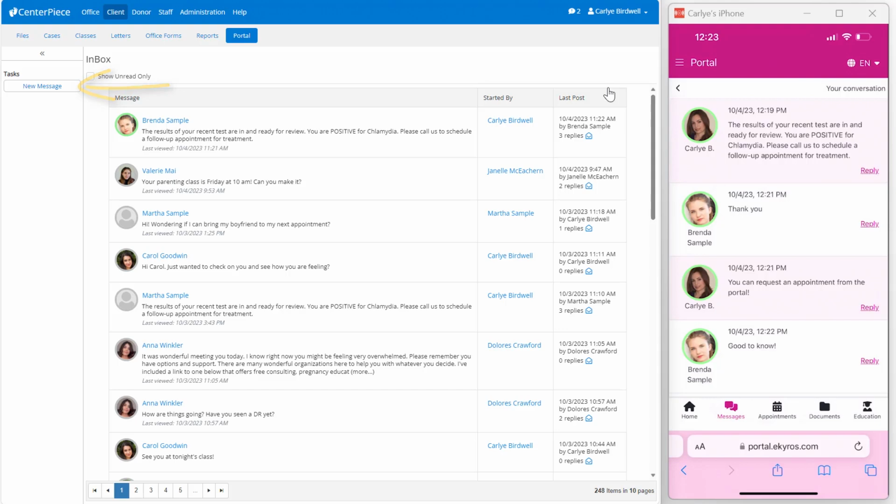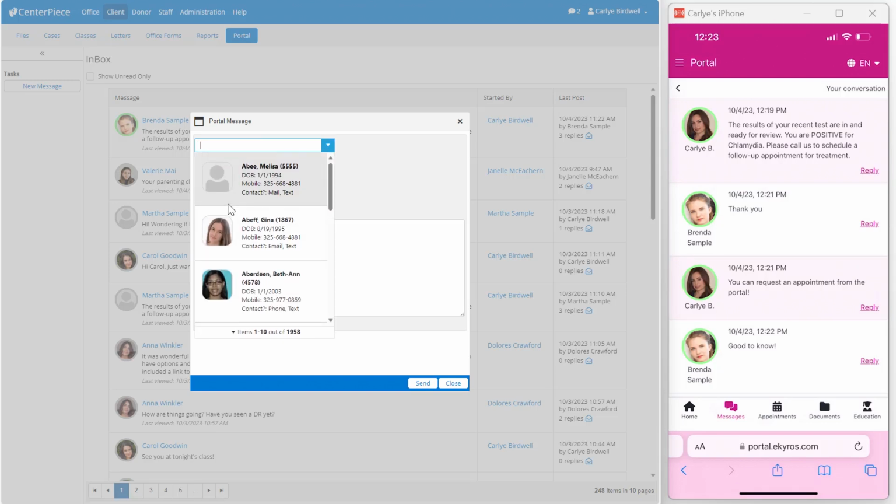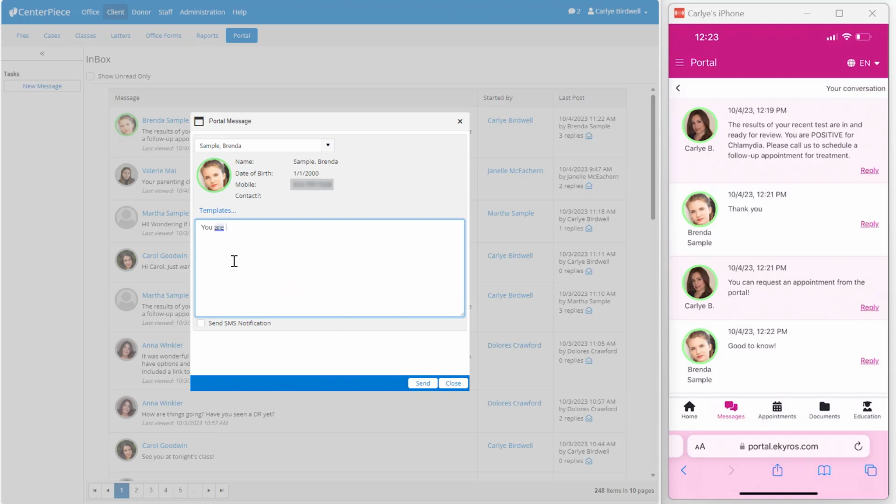So let's go ahead and do that now by clicking on New Message. Now remember, when we sent a message from the client's file, their information is automatically filled out, but because we're sending this from the portal inbox, we'll need to select a client file. I'm going to type in a few letters of the client's last name and select her file. And again, I can type in a message or select a template.